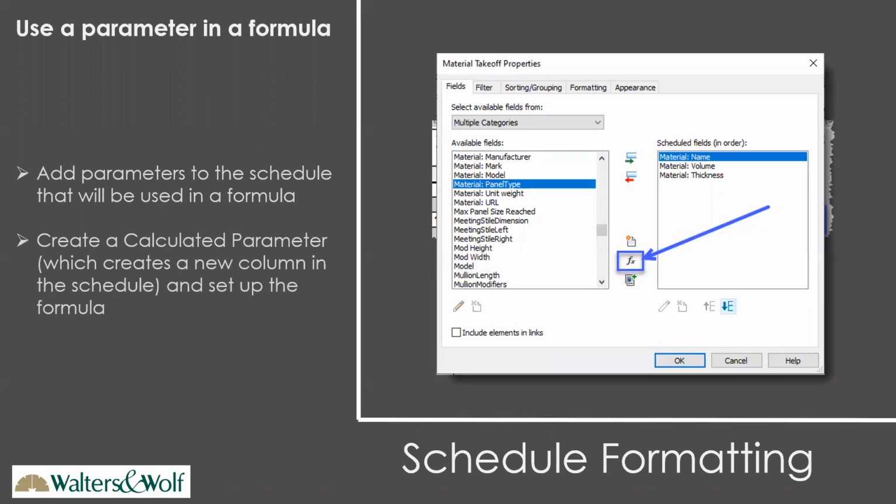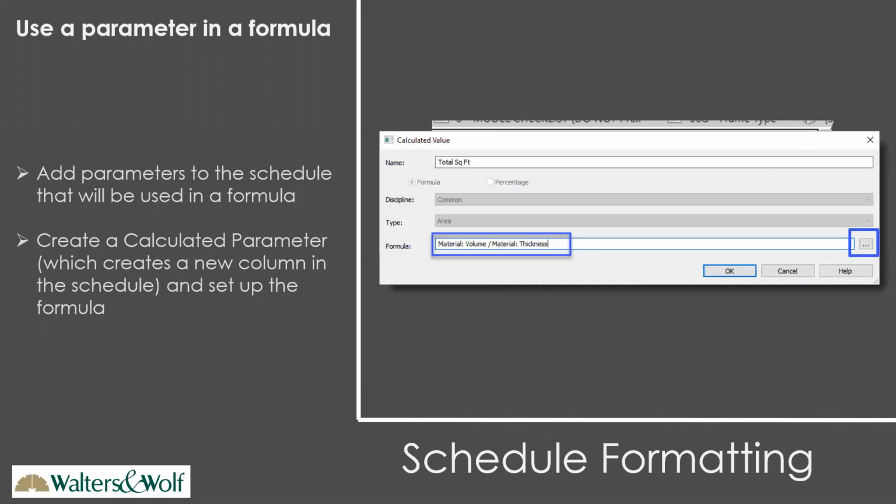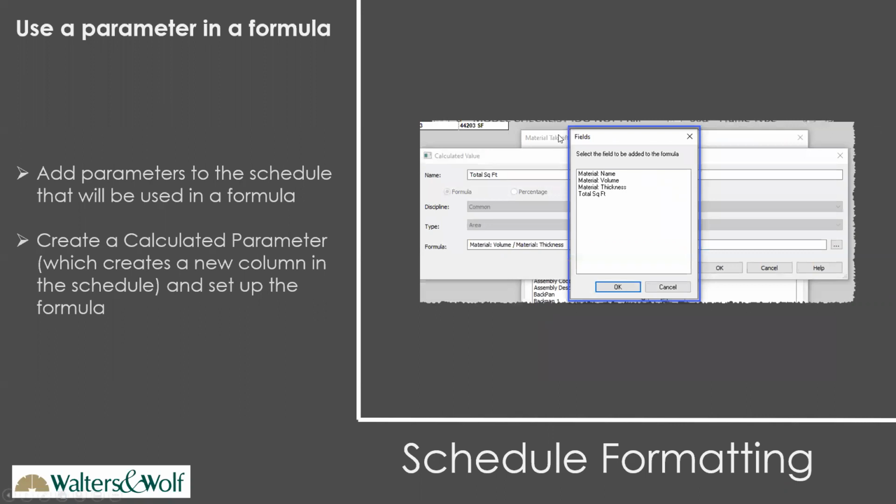To create a calculated parameter, you just pick on the little function button. You come in here and give that parameter a name right up at the top. Make sure you set it to the right type. In this case, I've got material volume divided by material thickness. These are the parameters I added to the schedule, and these are the ones available for a formula. I need volume and thickness.